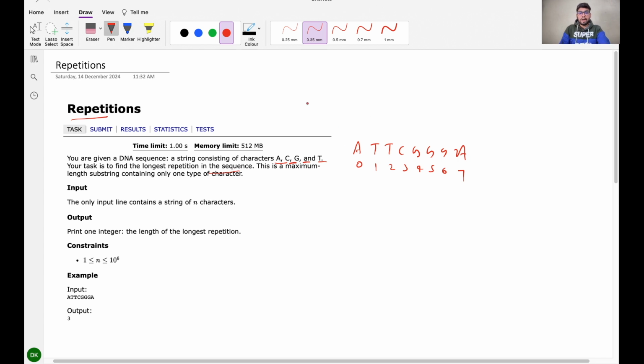So I'm taking the example of this string. What is the maximum length of repetitions over here? That is the triple G. So the output for this question is 3. So how can we solve this question?